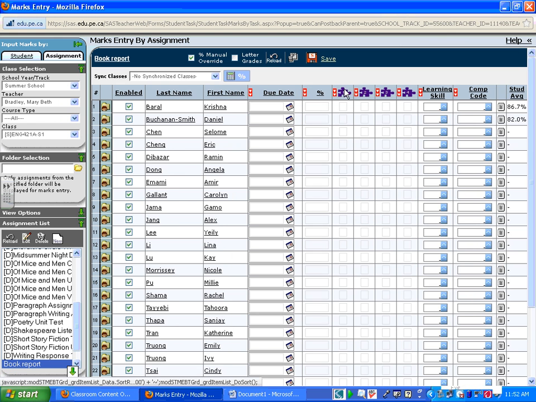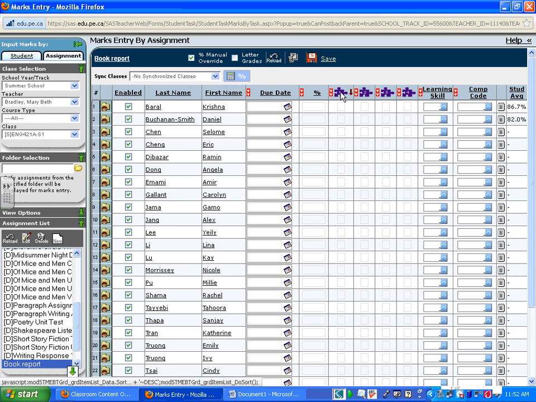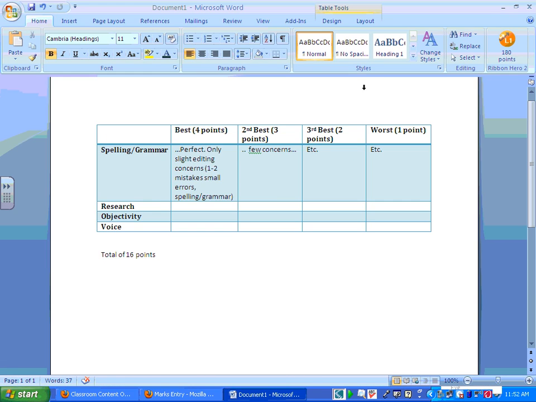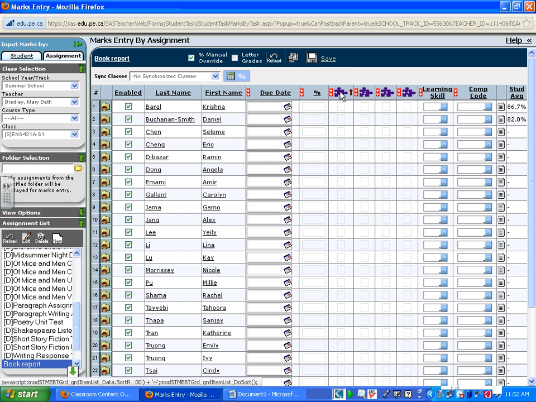Depending on the browser you use, if you hover over these, it'll actually say what the criteria was. So for example, the first one would be spelling and grammar. When you hover over here, it'll say spelling and grammar. In certain versions of Firefox, it doesn't work. So now I could quickly give the students, based on their rubric criteria, whatever marks they receive for the rubric. When I hit save, it'll generate a number out of 16 for them. So it's as simple as that.